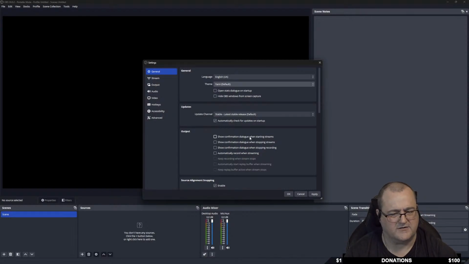Most streamers you'll find don't use this, but all it'll say is, when you click go live, it'll just say, are you sure? And then you just have to click a button again. It only comes into effect when you're using a Stream Deck, because you can accidentally knock the button. I've done that. We've all done it. Show confirmation dialog when stopping, same.